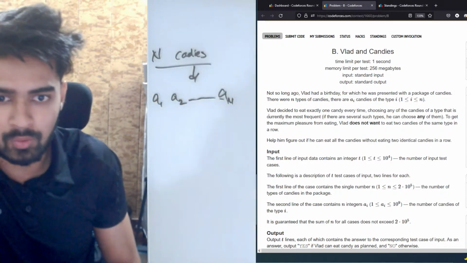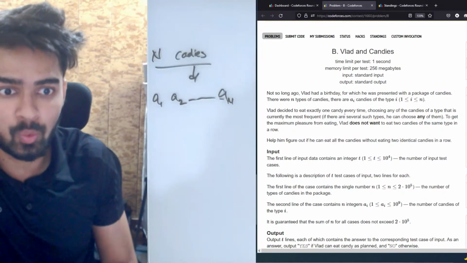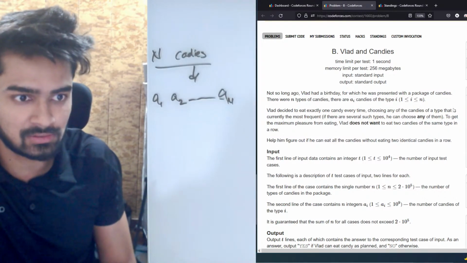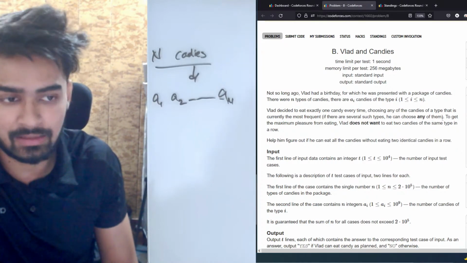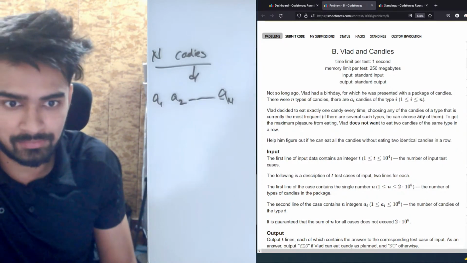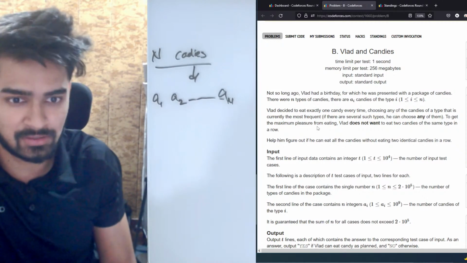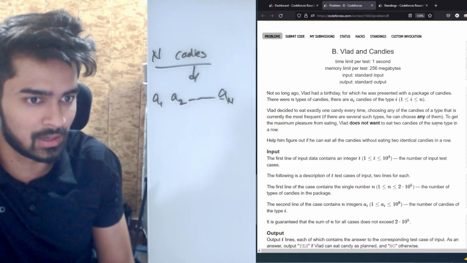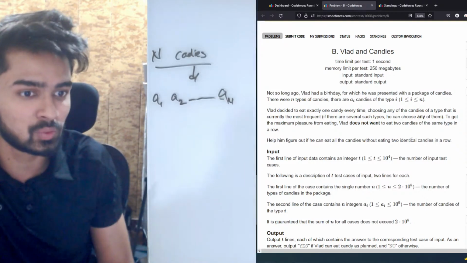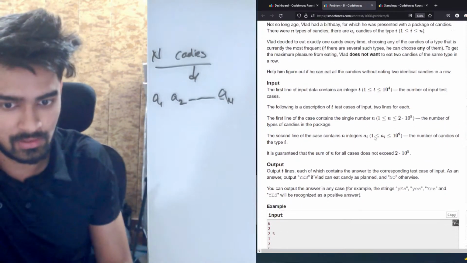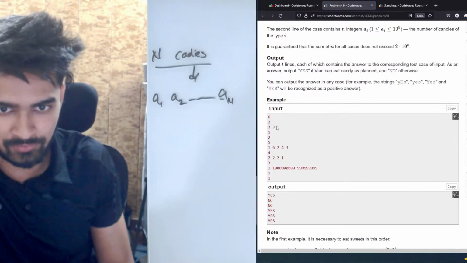Okay, now Vlad decided to eat exactly one candy every time, choosing any of the candies of a type that is currently the most frequent. If there are several such types, he can choose any of them. To get the maximum pleasure from eating, Vlad does not want to eat 2 candies of the same type in a row. Help him figure out if he can eat all the candies without eating 2 identical candies in a row. Okay, so let's take the very first test case.